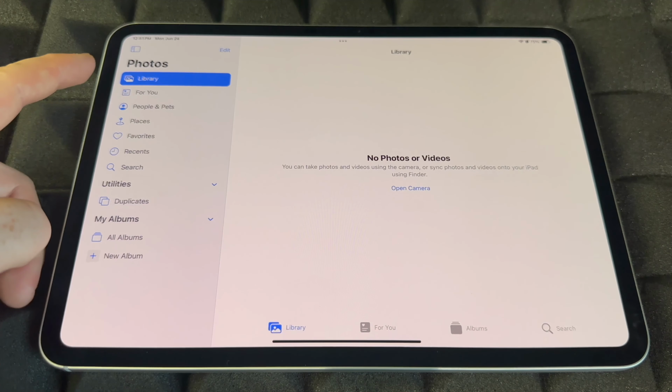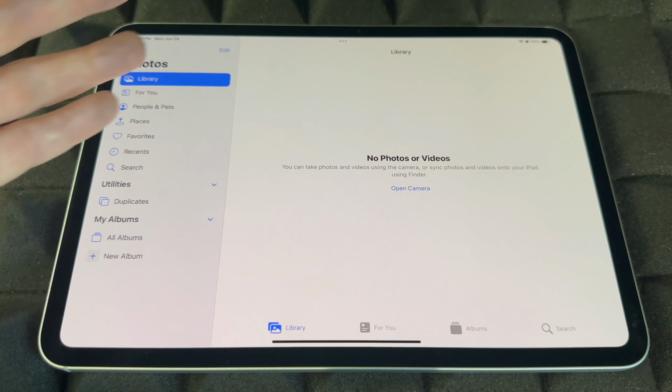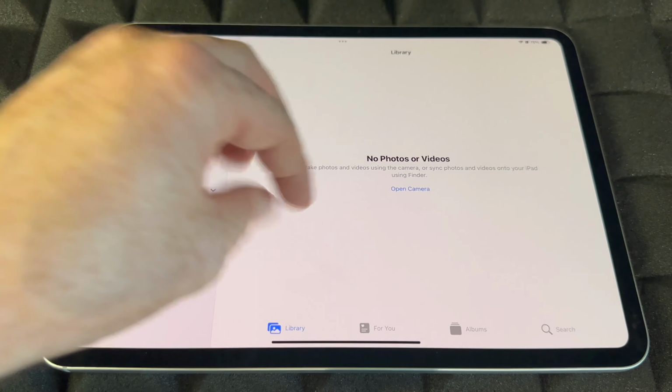So it's not going to be here, and it's not going to be under recently deleted because there's nothing left. So let's just get out of here.